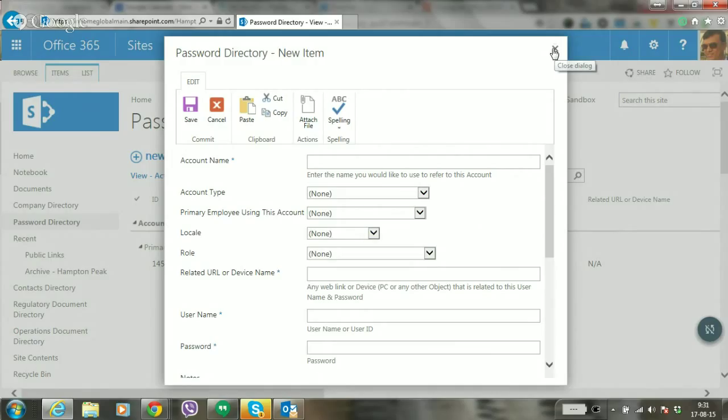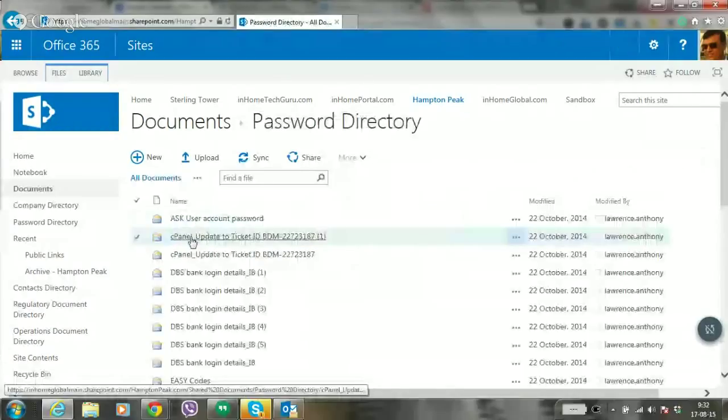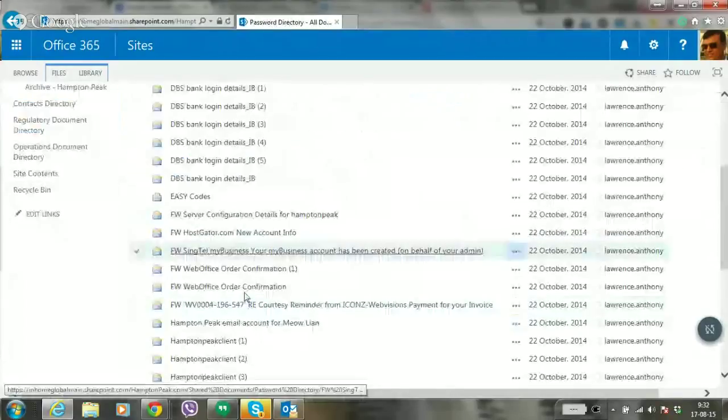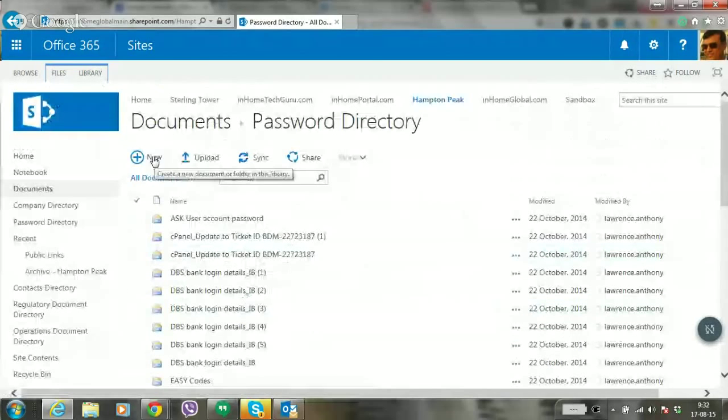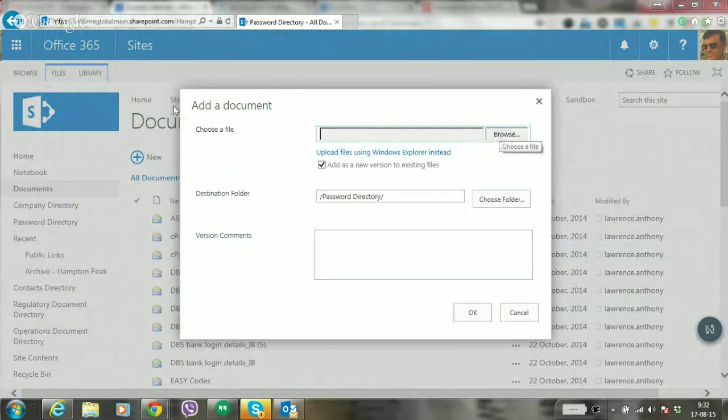Coming back to the file attachment, you can't actually do that here. You have to go to the documents. You have different directories here, the password directory and the regulatory document directory. If the attachment is related to the password directory, you click on password directory. All the attachments related to it are stored here. First, go and upload it. It will open up here. Choose the file, browse it, and then choose the file.